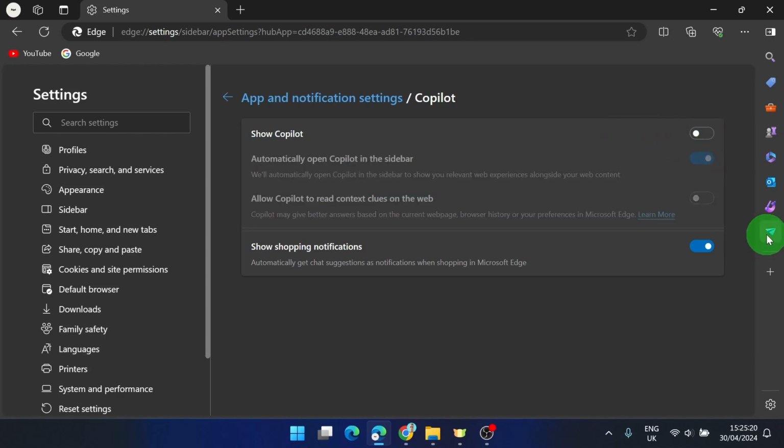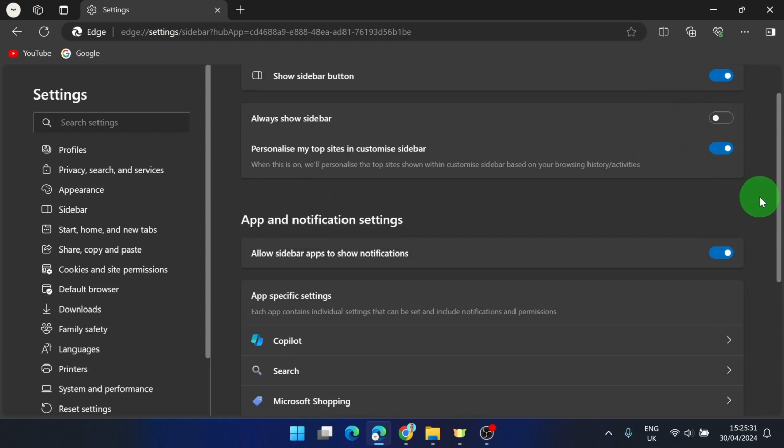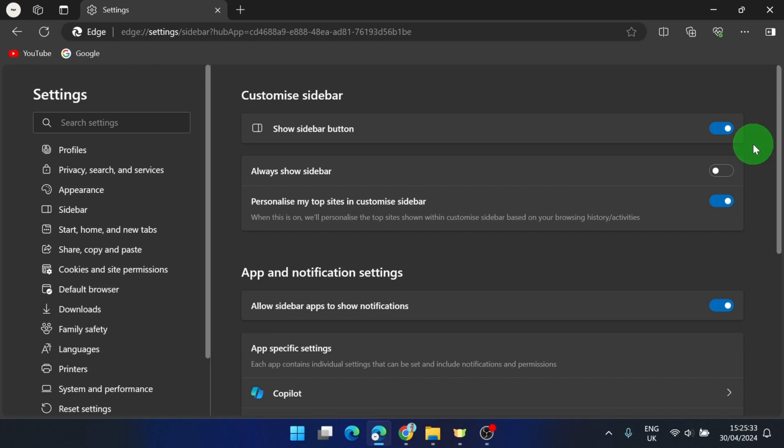If you wanna get rid of this bar as well, just go back and click Always Show Sidebar and just switch it off. Like this. And this is how you can do it.